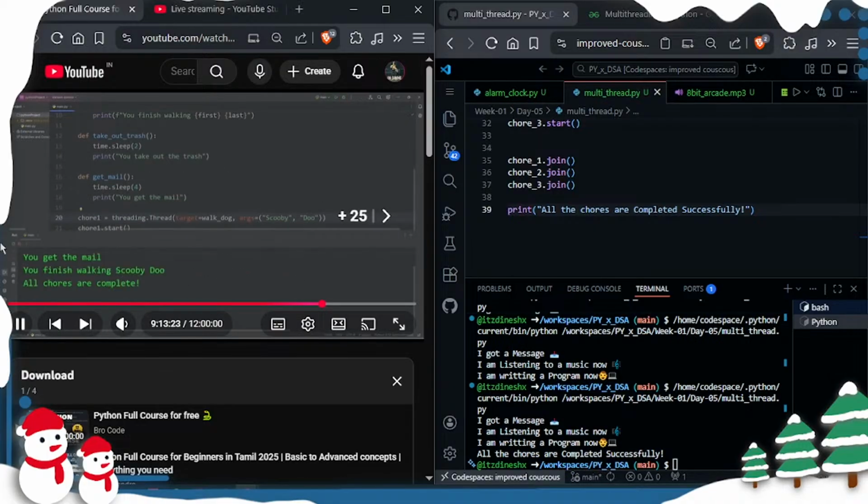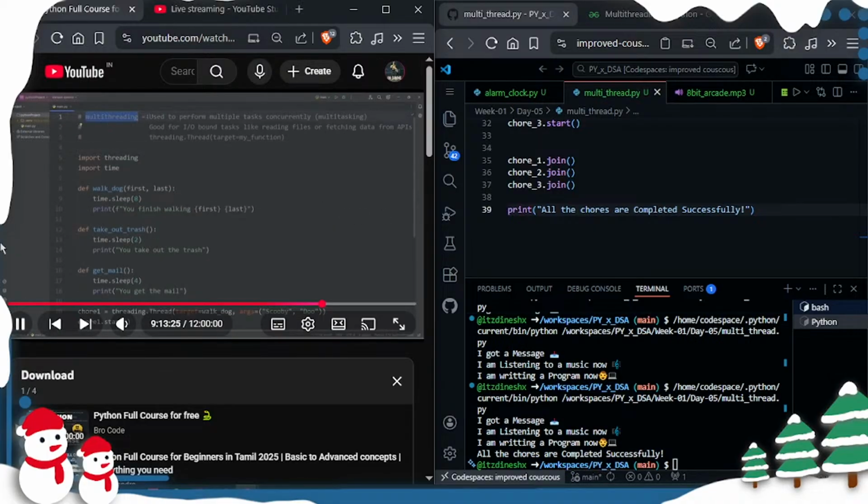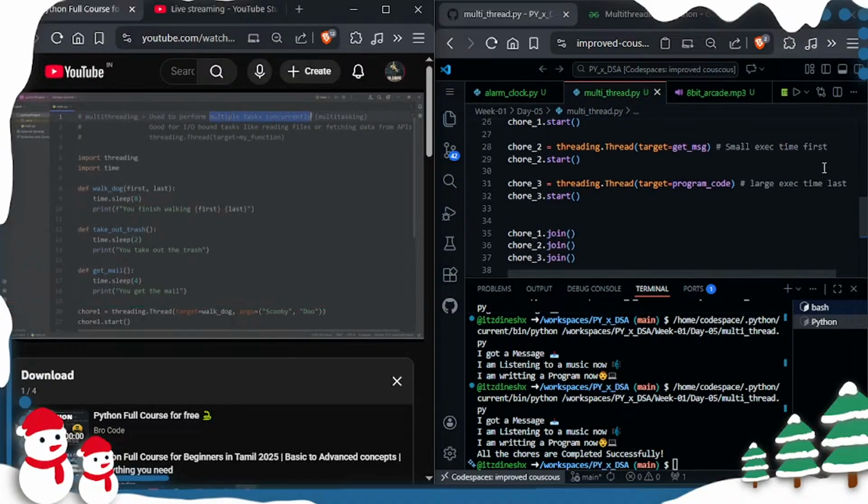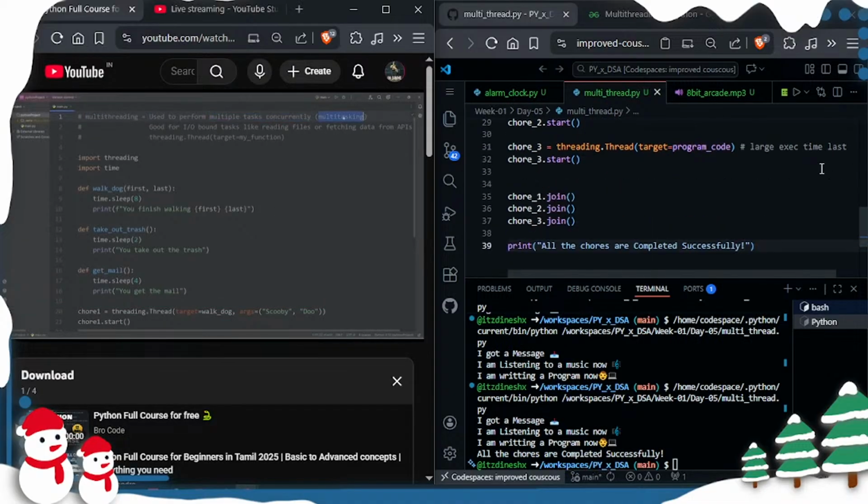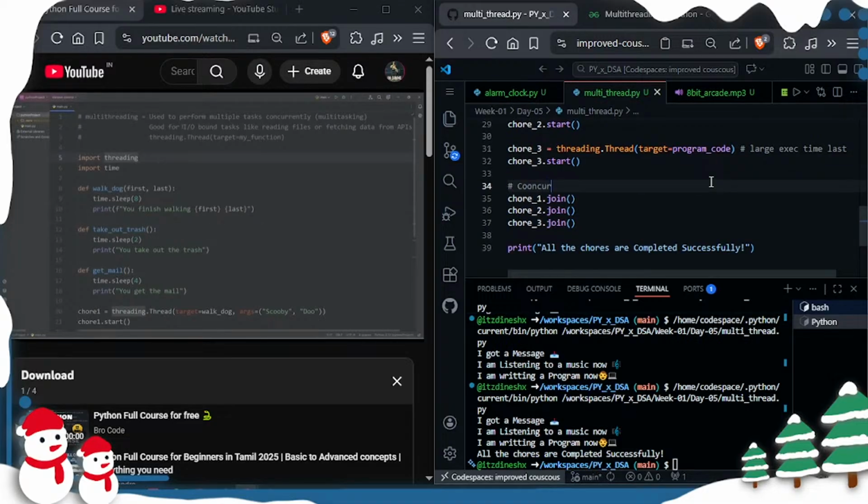You finish walking buddy. So that is multithreading. It's used to perform multiple tasks concurrently, as if we're multitasking. We're executing multiple functions at the same time. Multithreading is good for I/O bound tasks such as reading files or fetching data from APIs. And well, everybody, that is an introduction to multithreading in Python.